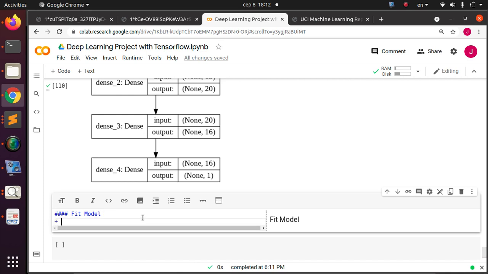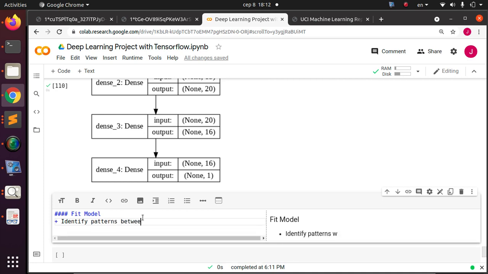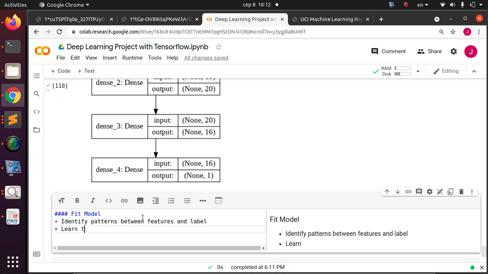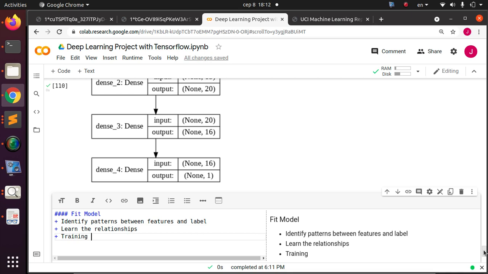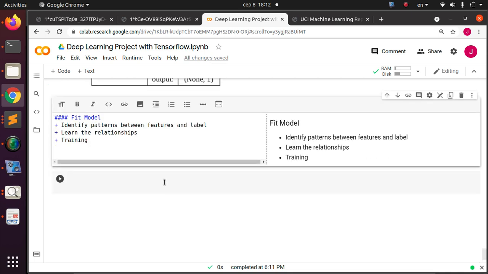This allows you to identify the patterns between the features and the label, to learn the relationship. This is where the actual training goes over. This is where the training is. Okay, so let's go back again and see how to do that.